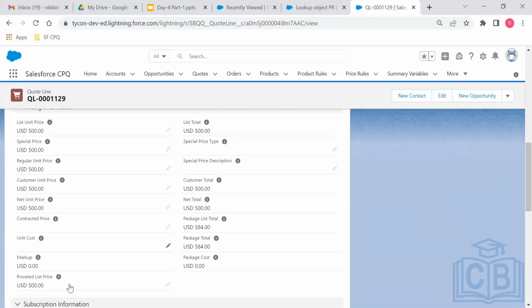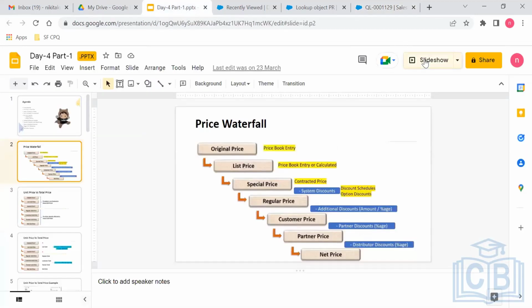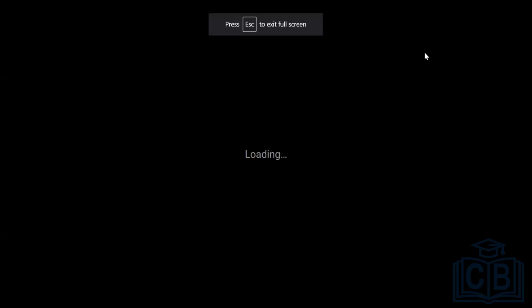Now all these prices have some sequence, like how they are going to update, because in the quote line you are only seeing the list unit price, okay? And you are additionally discounting it. You are providing the discount, and then how are these prices getting impacted by the discount or by giving any kind of markup or any other thing? Okay, so how all these prices are getting impacted, we will learn from the slide.